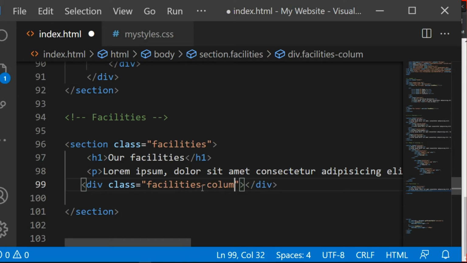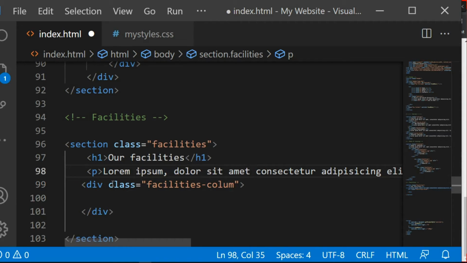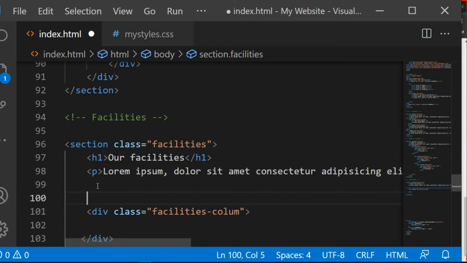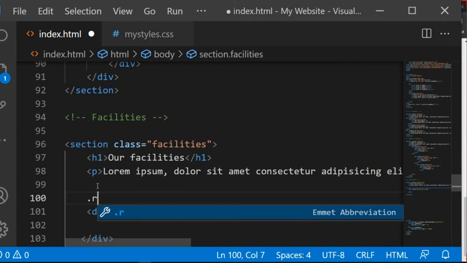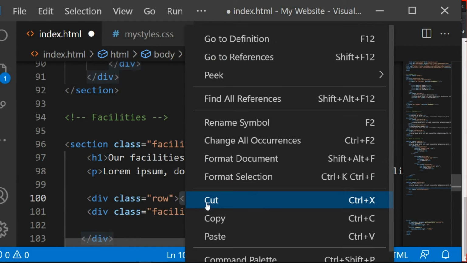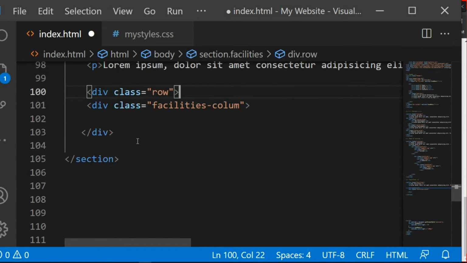So it should be facilities column, and then what I'm going to do now, before this facilities column, let me add the main class here. So the main class is going to be, let me just say dot row, then cut this closing part, and then paste here.